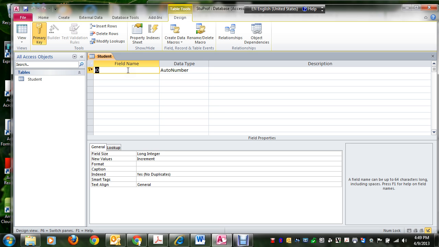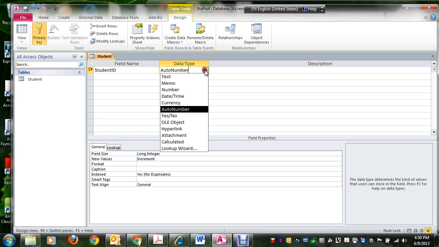By the way, this is something we already did. This is a review. For the field name, I'll say student ID. You can just choose your own name, like student num. For me, I just put student ID. And for the data type, I'm going to say text. By the way, for this class, you're going to pretty much use two data types, either text or number. So I'm going to use text.